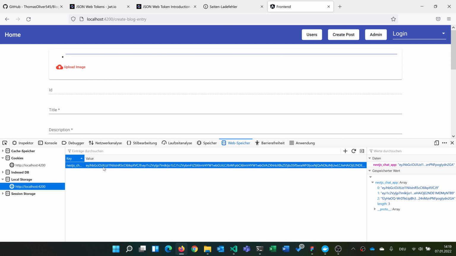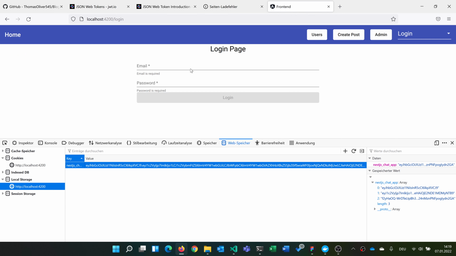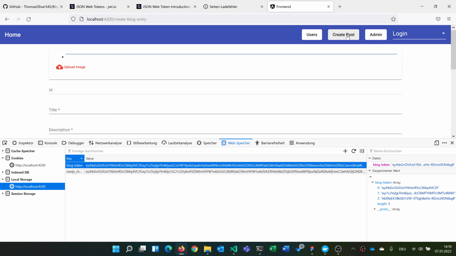So the blog token, if I remove it, I think I should not be able to go to create post. So you see when I get redirected to this. But if I log in, and I'm not logged in before, then now we have here our blog token, and I can go to create post and could create a post. And here we have our JWT.